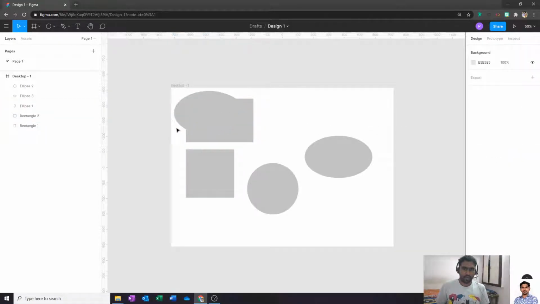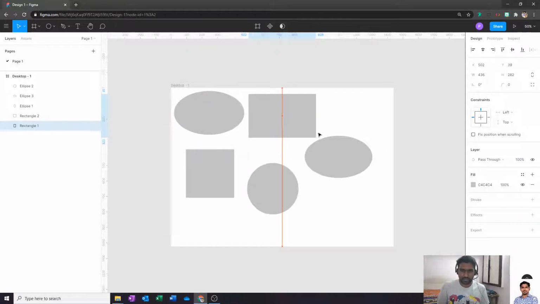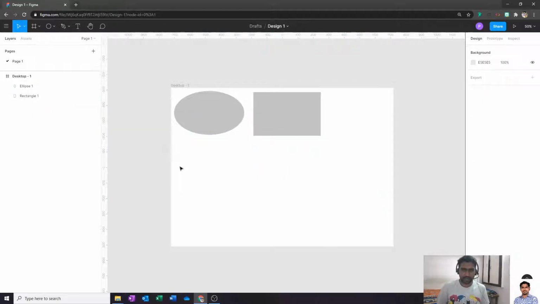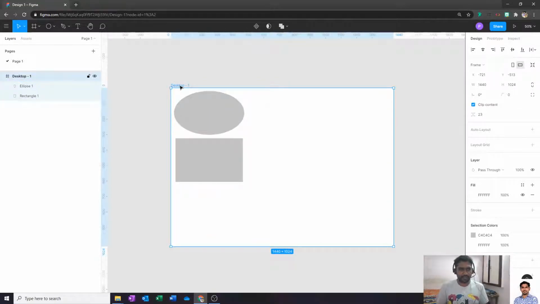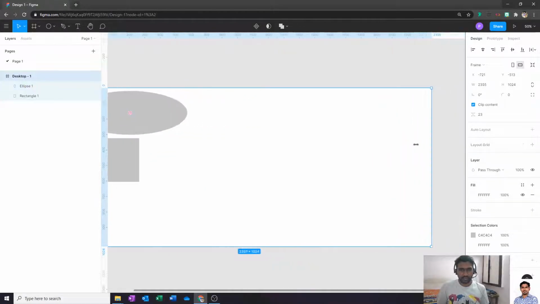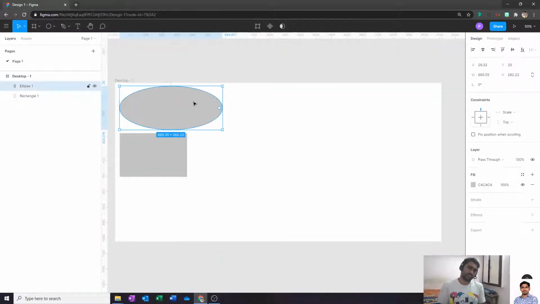Say, for example, now I have given scale for this, and I have given left for this. I will remove the rest of the things for now. So let's see what happens if I expand this frame. To expand the frame, I'm just clicking the move tool, going to the end of the bounding box and moving it. Do you see the difference? Do you notice the difference here? This is expanding because we have given scale here.